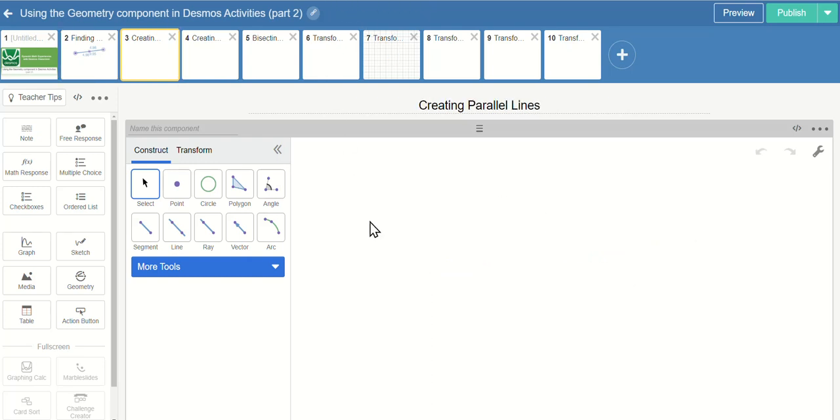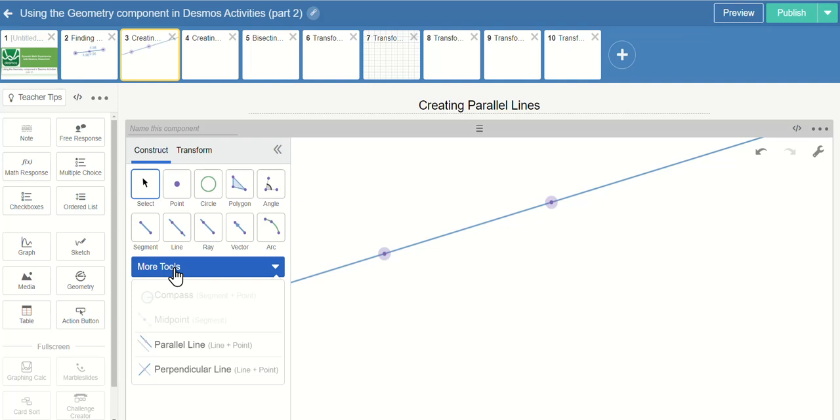Moving on to our next screen, we're going to take a look at how students can create parallel lines. So what I want to do is select the line tool. I could also use line segment, but this time I'm going to use the line tool. And I drop a point where I want it to start and another point where I want it to end. And this is a never-ending line that goes through these two points. Then I can choose, under More Tools, the parallel line feature.